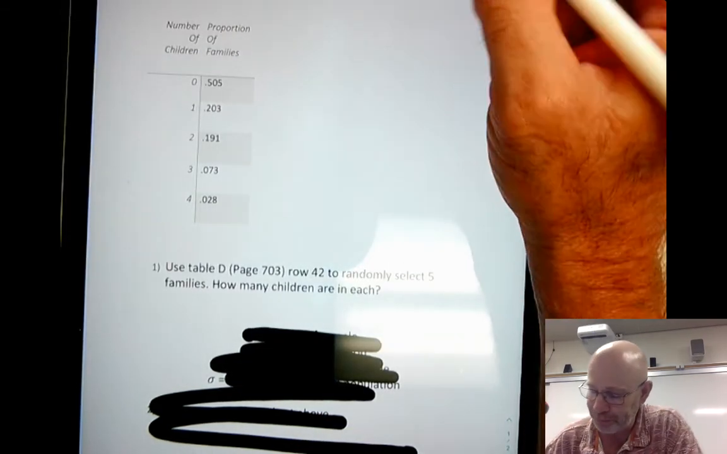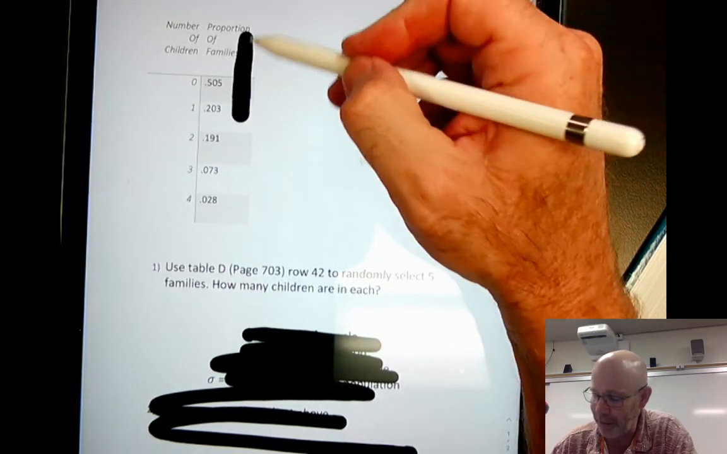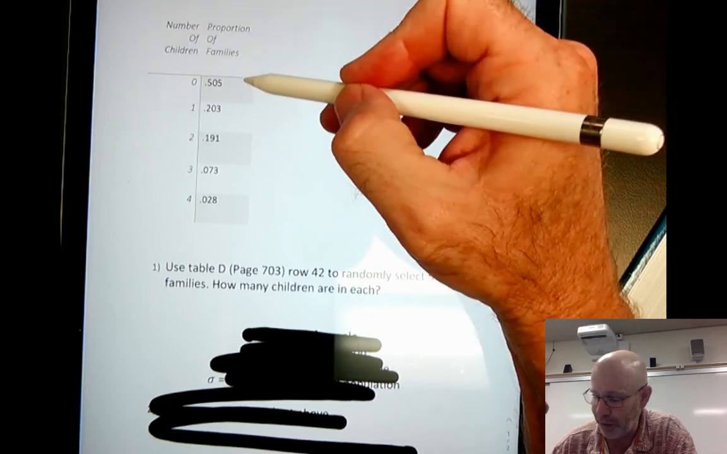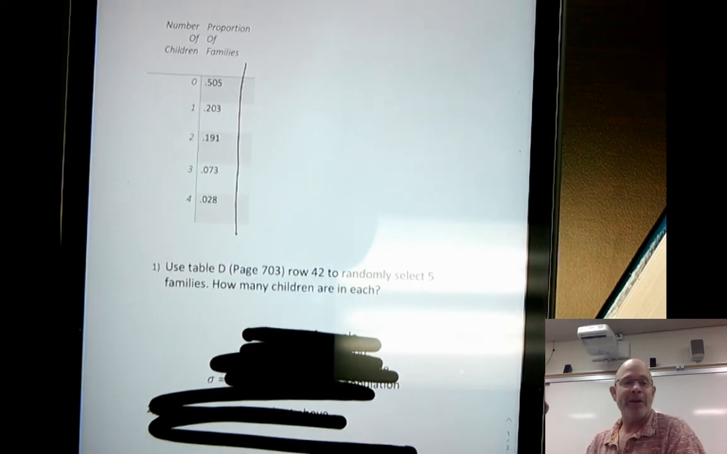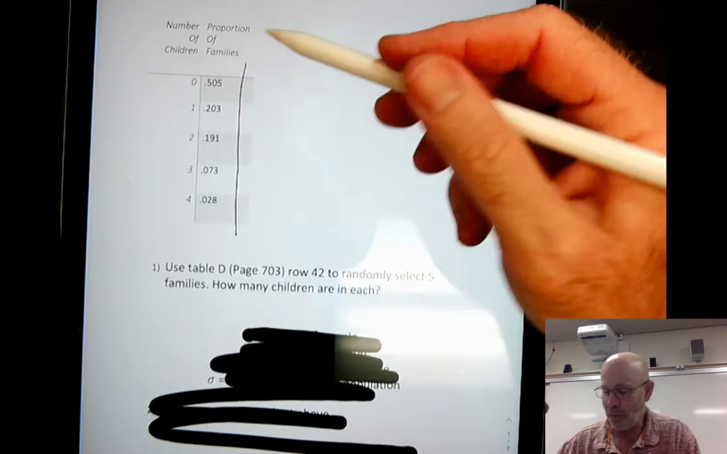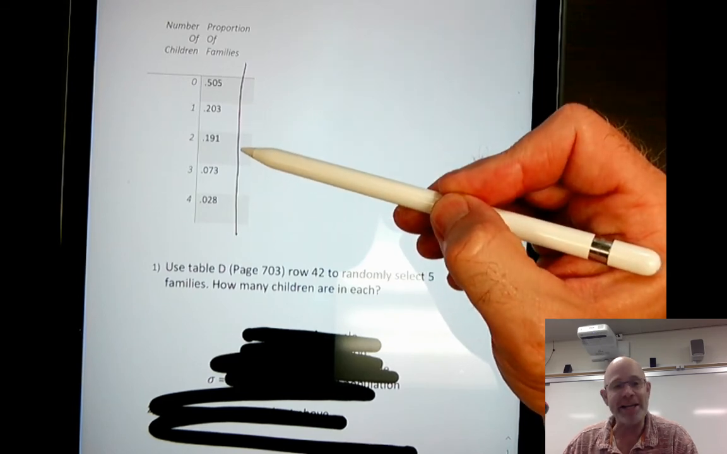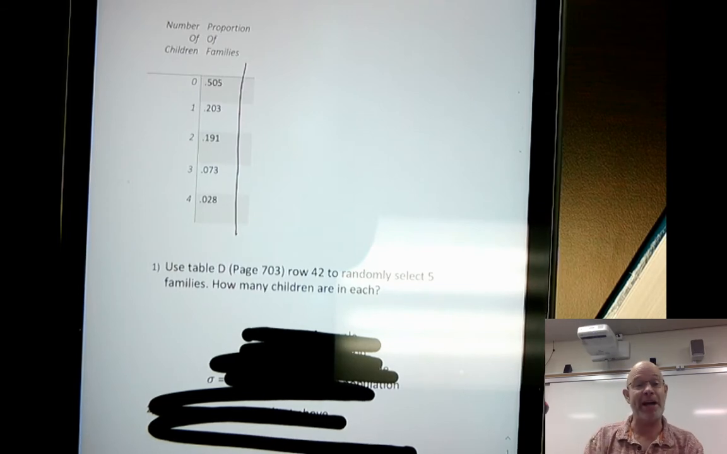So what we're going to do is make a third column here. This third column is the numbers that I'm going to use to represent these families. In other words, if I had a hat, I could put 505 pieces of paper in a hat that all have the number 0 on it. I could put 203 that all have the number 1 on it. I could put 191 that have 2, 73 that have 3, 28 that have 4, and then I could just pick 5 numbers out of that hat.